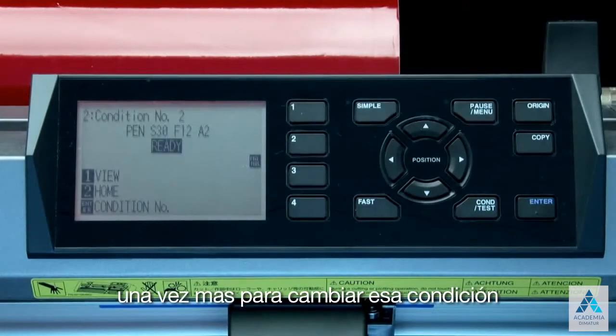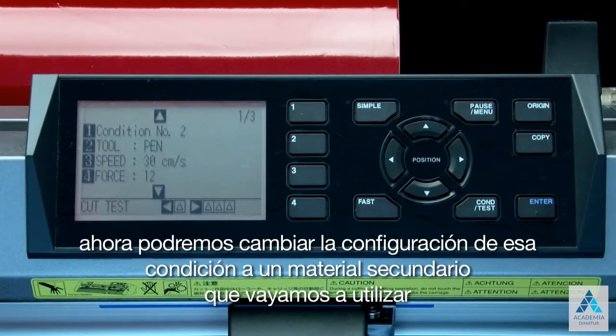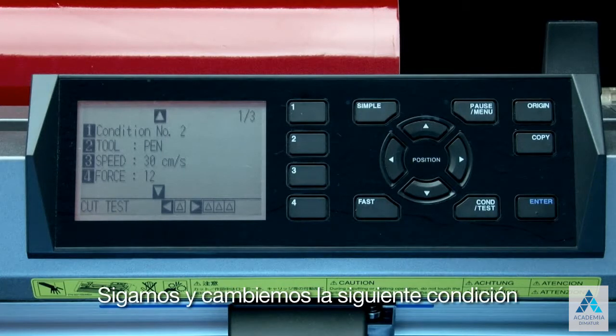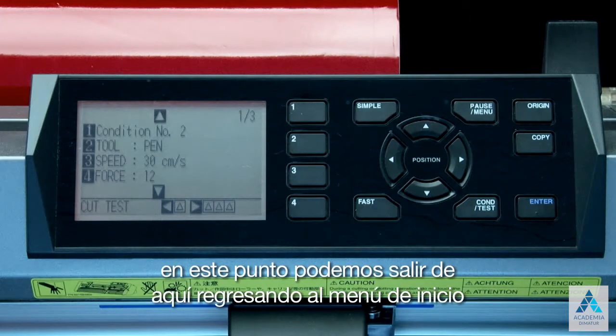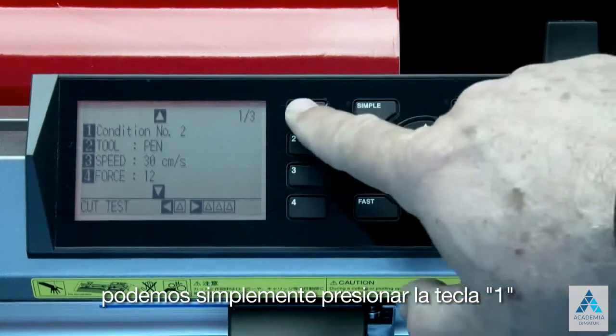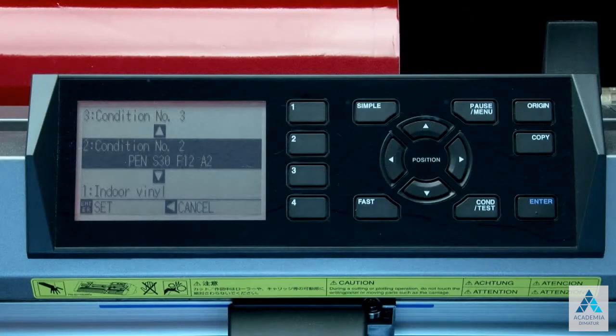Once again, to change that condition, click on the condition test key. Now we can change that condition setting to a secondary material you may be using. Let's go ahead and change the next condition. At this point, we could exit out of here and return to the main menu and change to another condition. Notice that within this menu though, we can simply press the 1 key and switch to a different condition without exiting the condition menu altogether.